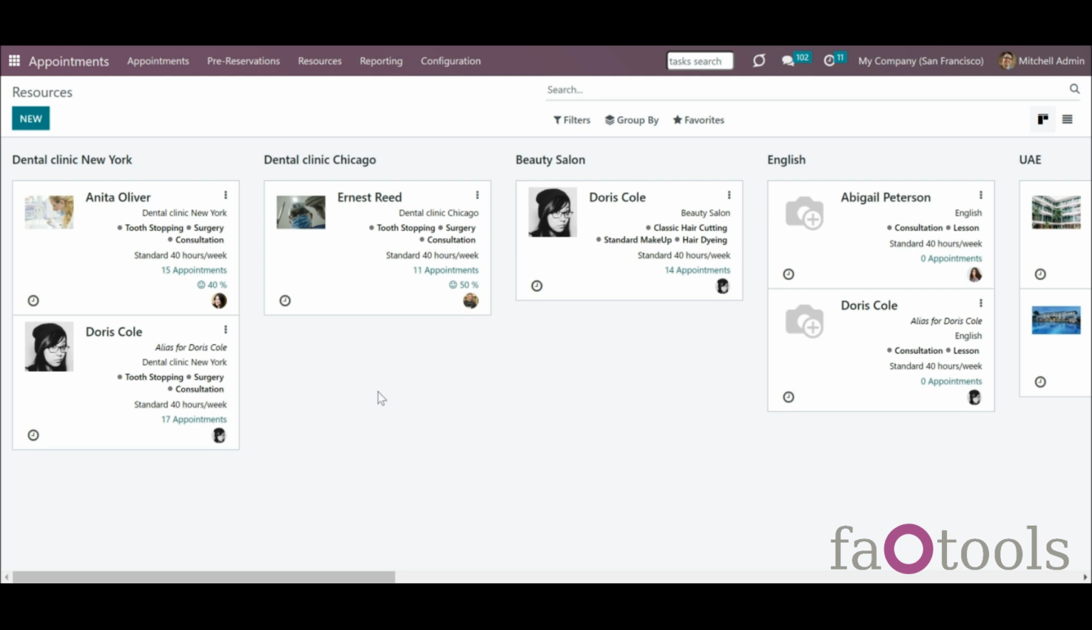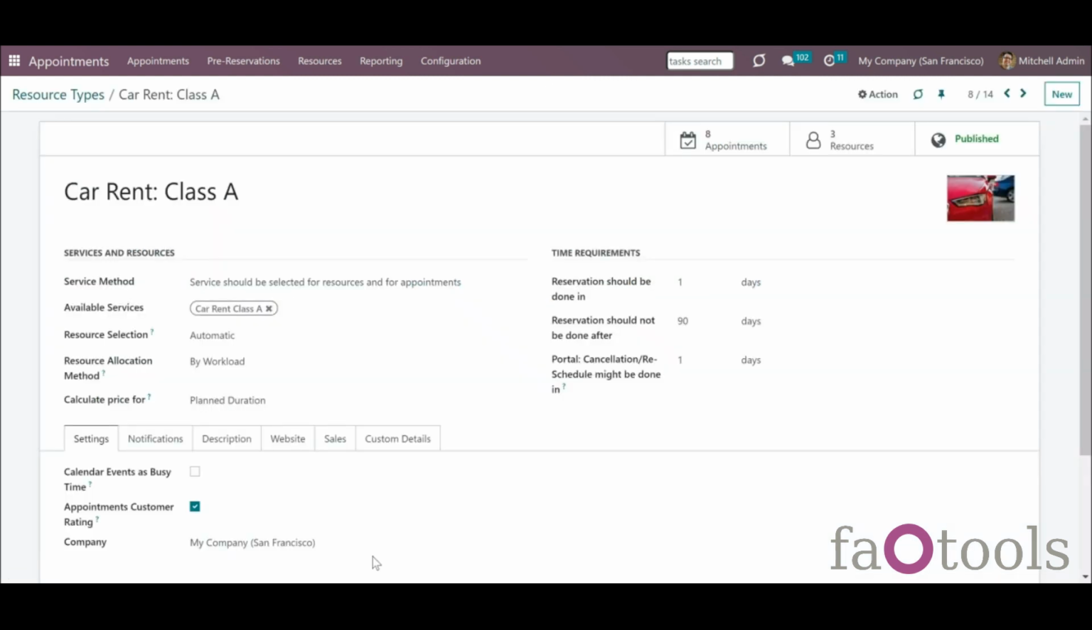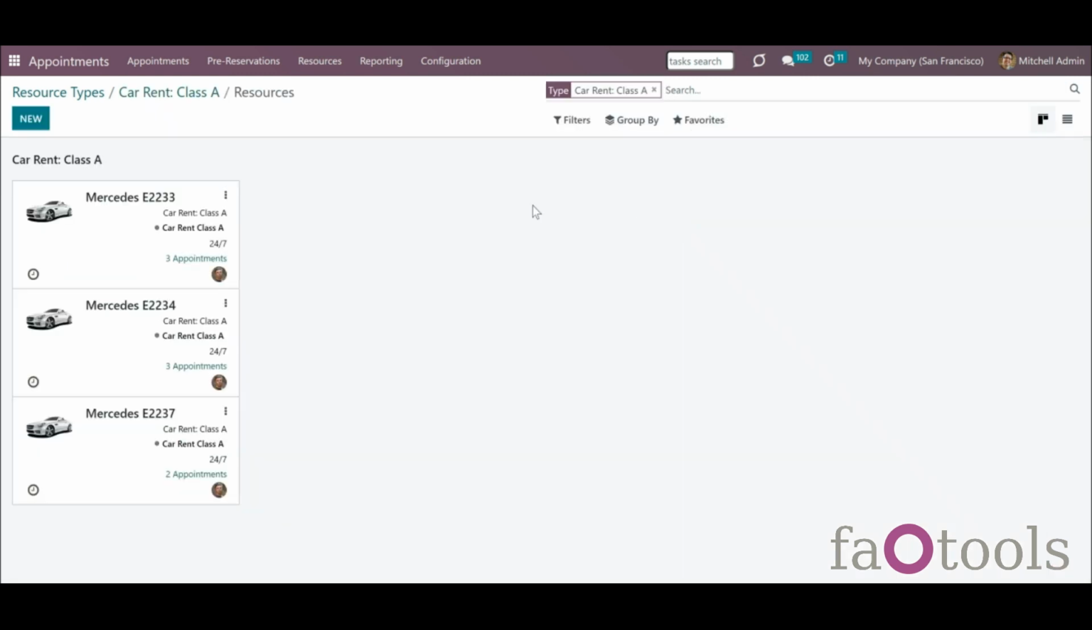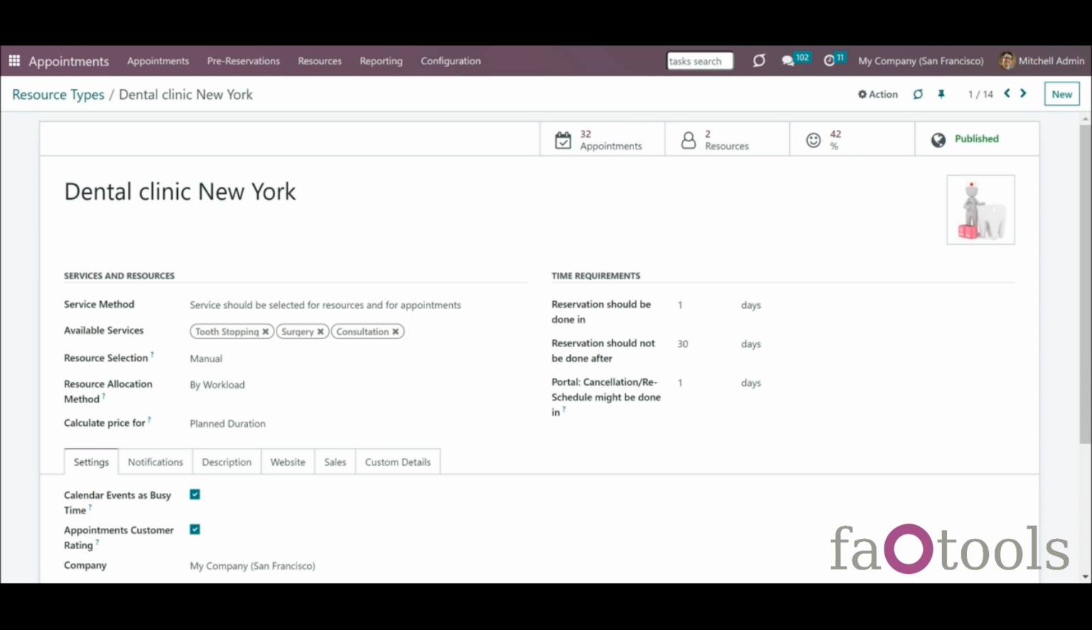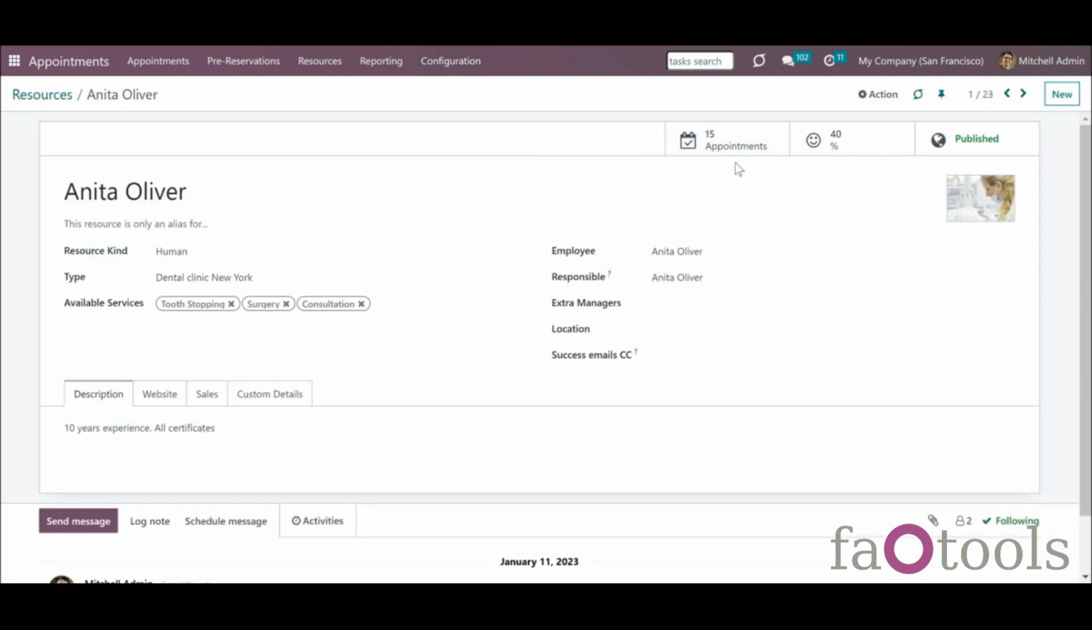Now let's also take a look at the resource types, resources, services cards. On the resource type cards, you will see the button that shows the related resources. Here we have 3 related resources. On the resource type and resource cards, you will be able to see the number of appointments that were booked.